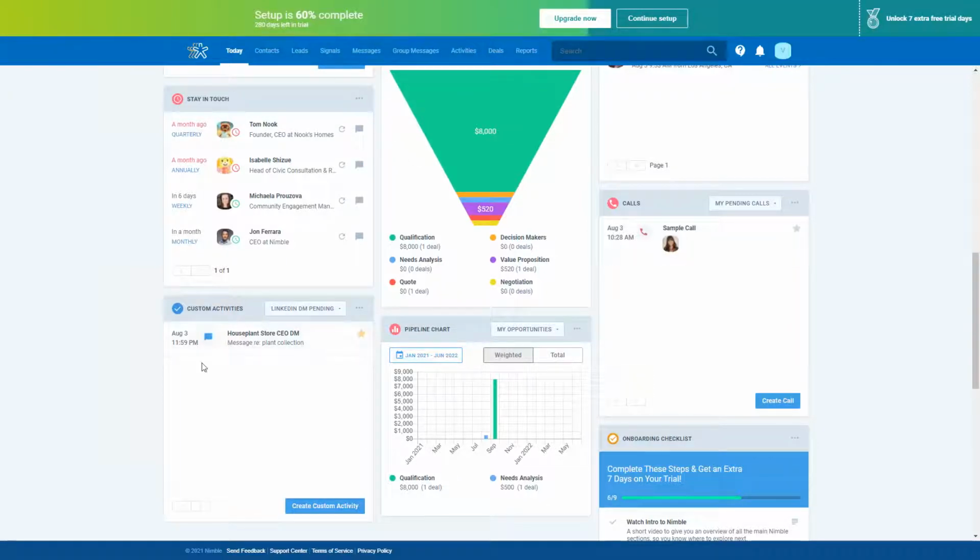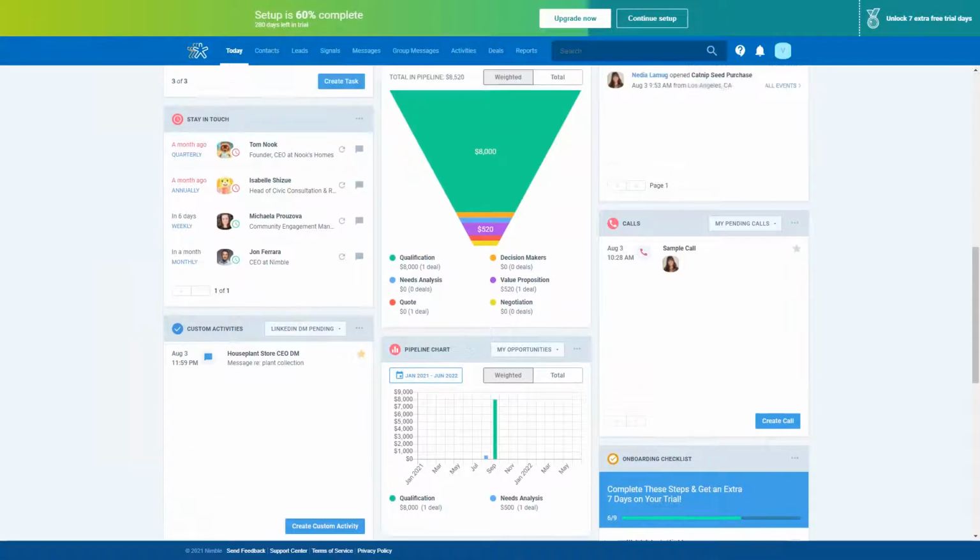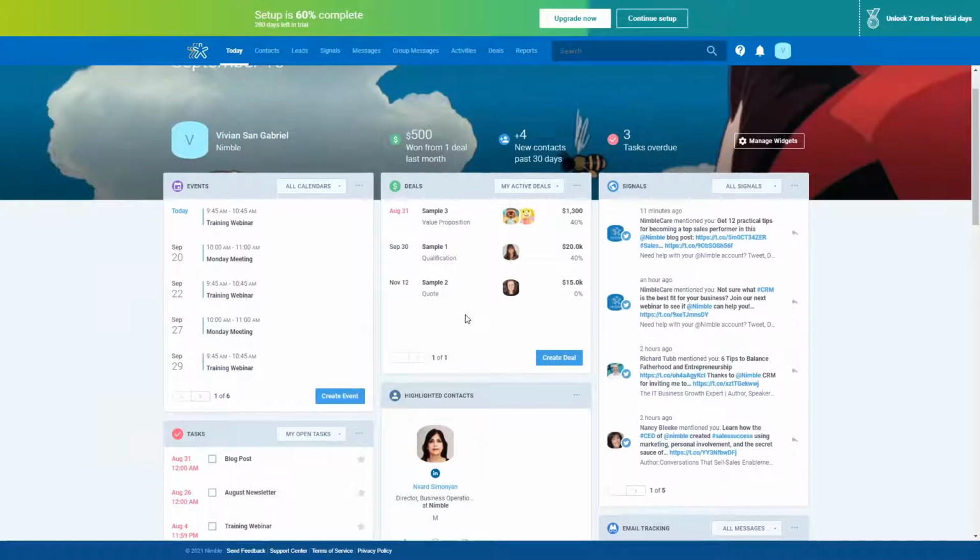Next up, we have custom activities, and the custom activities widget will allow you to display all your pending, completed, and overdue custom activities. If I scroll up a little bit, we have the deals widget. And with this, you can check the status of your deals and your overall pipeline while taking progressive action directly from your dashboard.